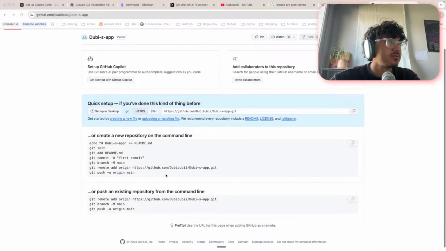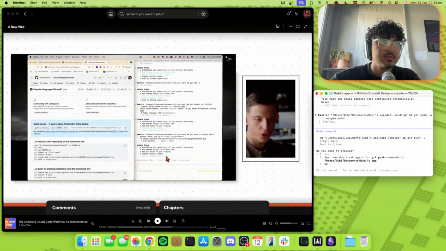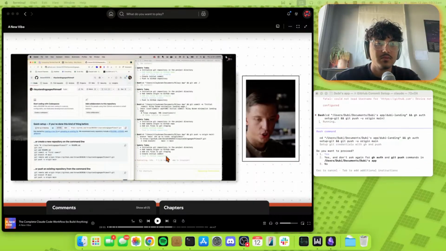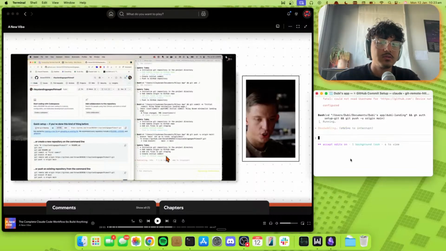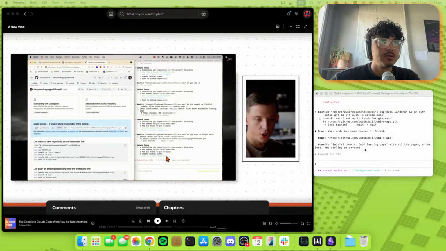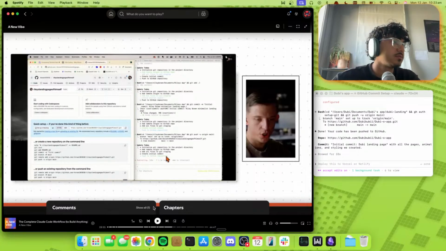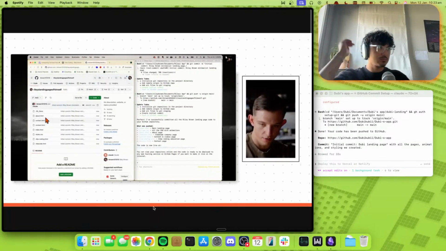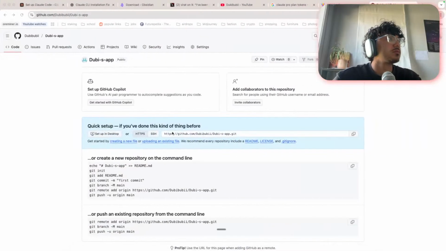Okay, so that's going. Proceed. Yes. Initial commit. DB landing pages, all the page animations and stylings were created. Perfect. Cool. To GitHub repo, it is done. So if we hit Command R to refresh, we should see all of our files right here. Let's do a refresh.